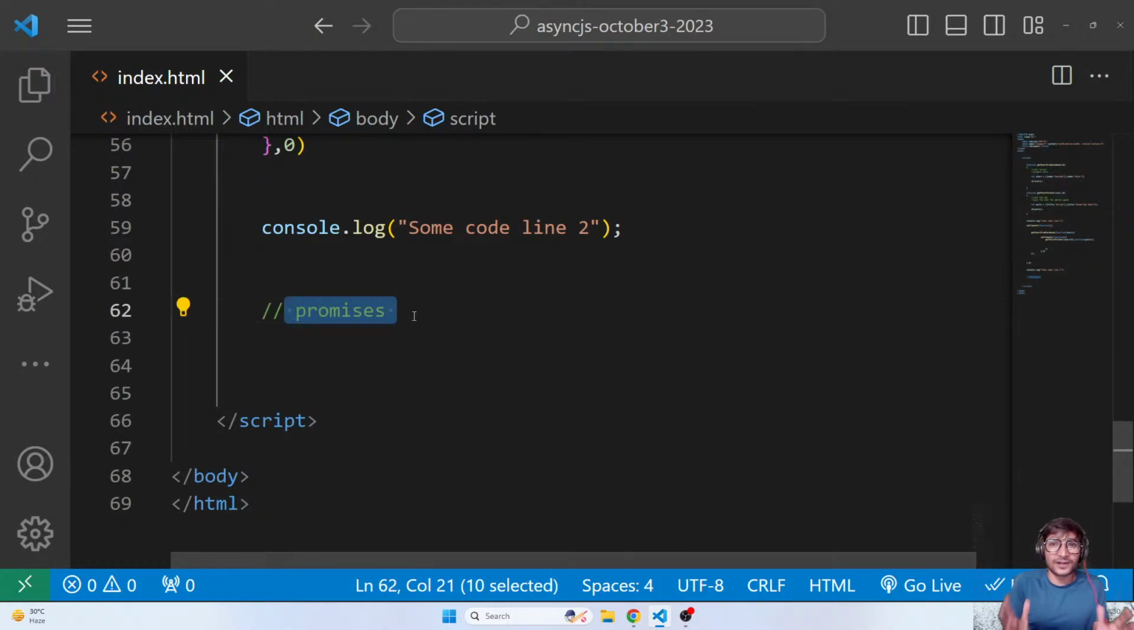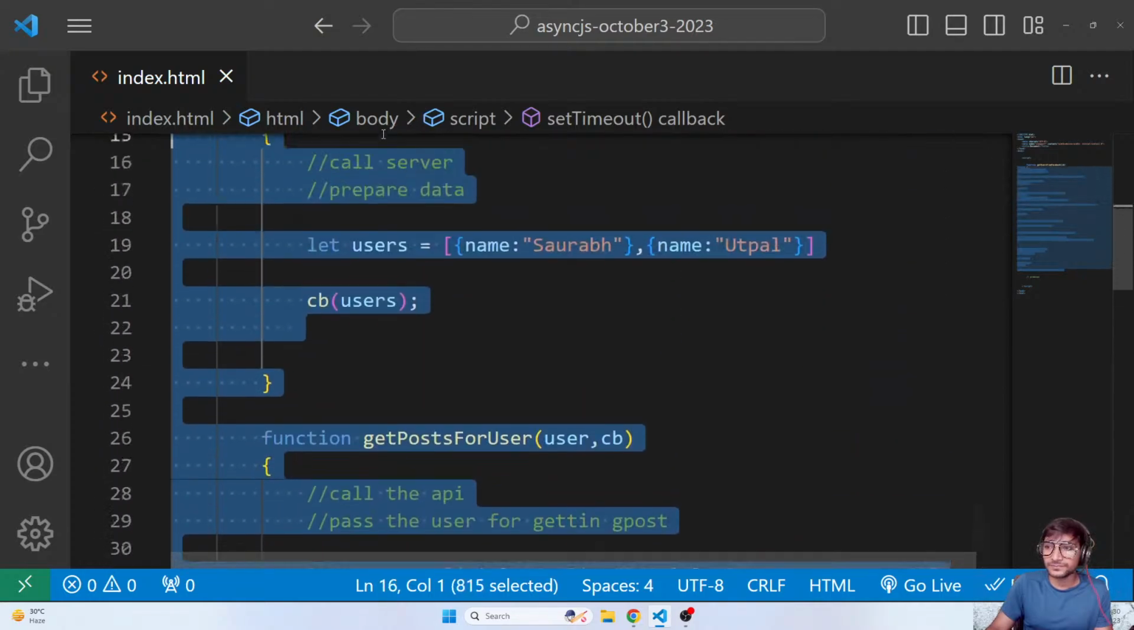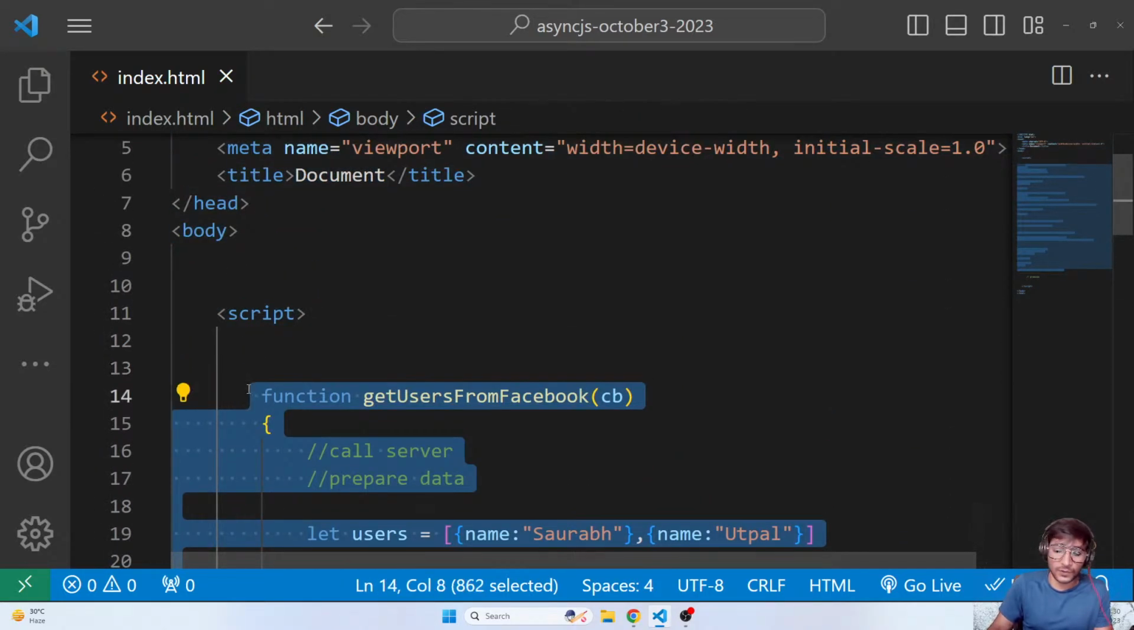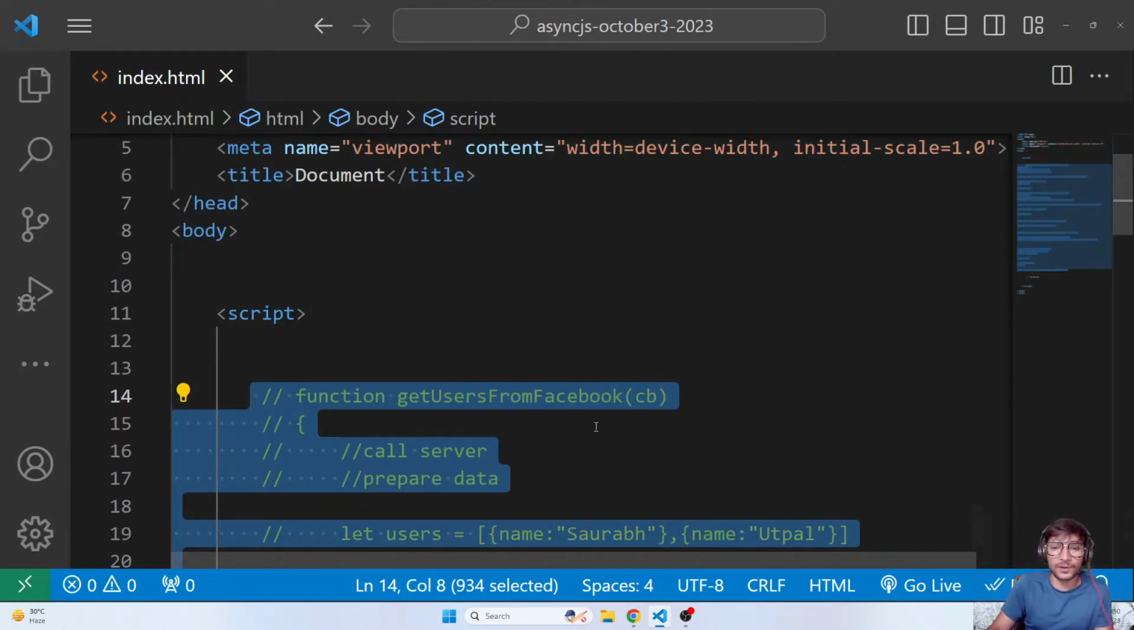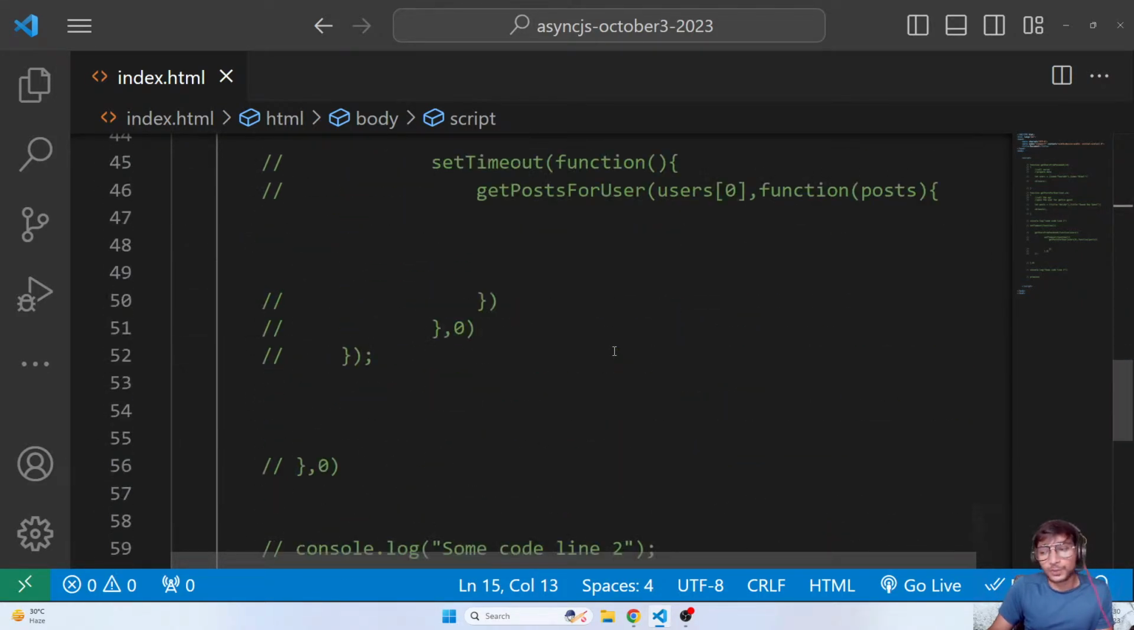Now, we have talked enough. Let's try to understand what exactly a promise is. Okay, so guys, let me comment all the code above this. Okay, I'm gonna keep it so that you have an example. Yes, Utpal, that can be done, buddy.